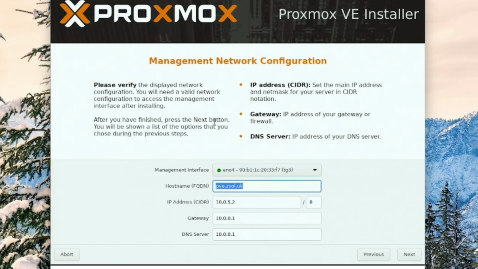And in the next section, it's going to ask you for network management or network configuration. So here you can set the FQDN if you have one. If you don't have one, and you want to access it using just the IP address, then you don't have to worry about it. But I am going to use this in future with this hostname and stuff. So zshost02.zsol.uk, that's correct.